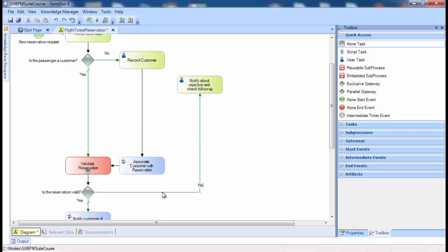To this connector, we add the description "No." Once we tell the customer that the reservation is not valid, we need to ask him if he wants to make another reservation. To do so, we add an exclusive gateway and connect it from the notification task. To the gateway, we add the description, "Do you want to make another reservation?" to clarify its meaning. If the answer is no, the process must end.